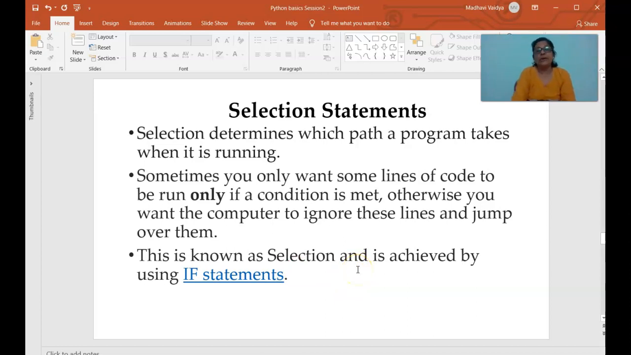Otherwise, you want the computer to ignore the other lines. Obviously, if you are taking up the path related to Python, why would you look into the C syntax? Why would you think about what is going to happen if I learn C? Because you are talking about Python at this moment. So here you'll have to ignore C and you would be starting with Python. Fine. So this is known as the selection and it is achieved by the if condition.